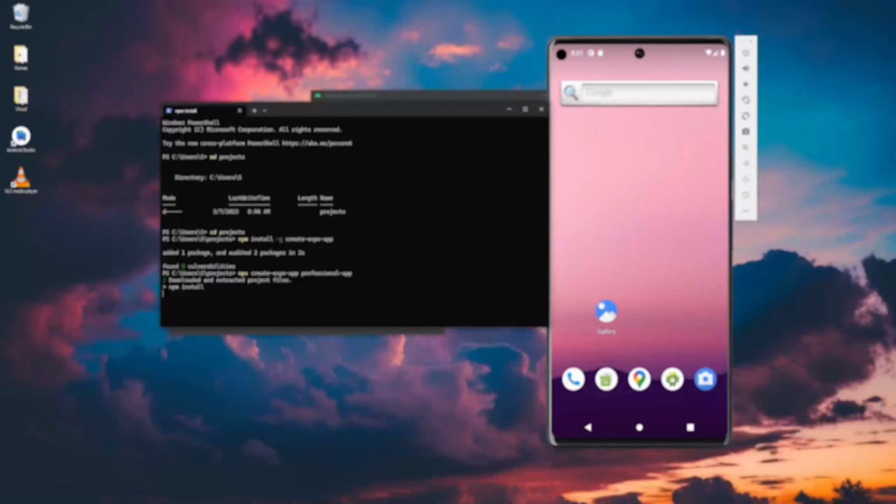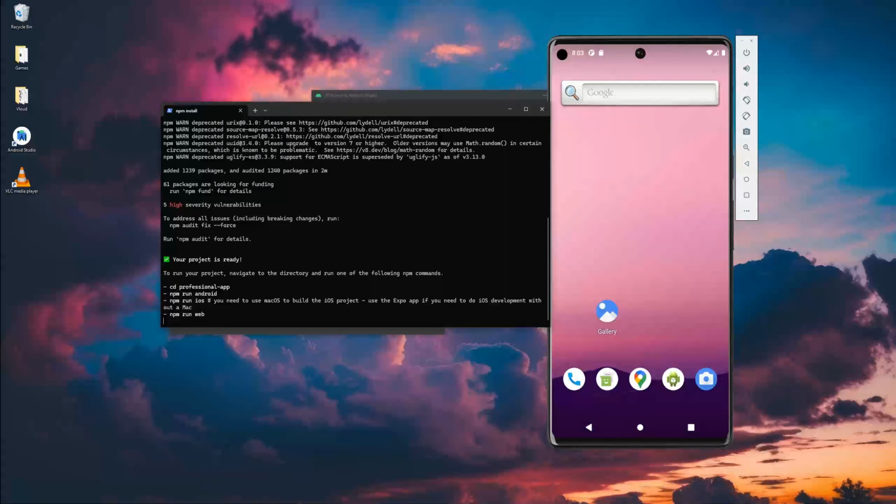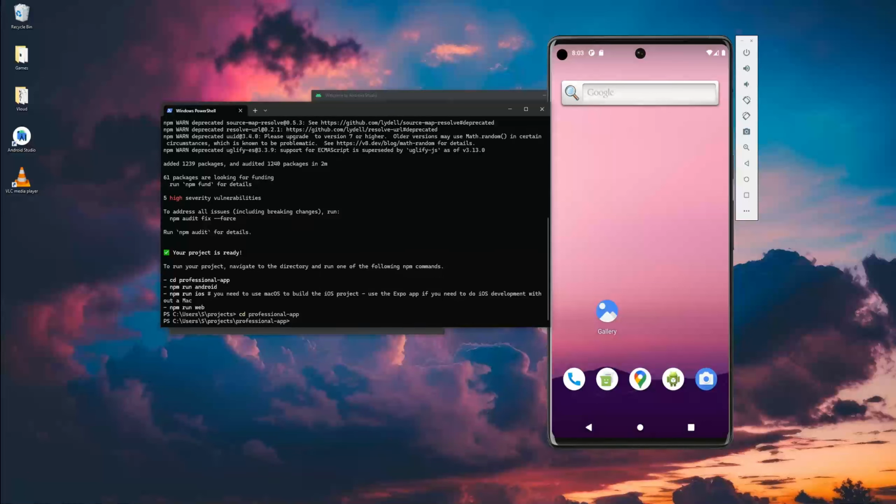Do not be worried by all these npm warnings. They are here to test your endurance and fortitude and are part of being a developer. When it is done downloading, navigate to your app folder by using cd. Then we can start the app with Expo by writing npx expo start.